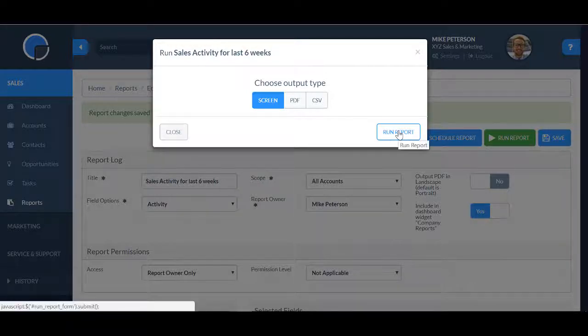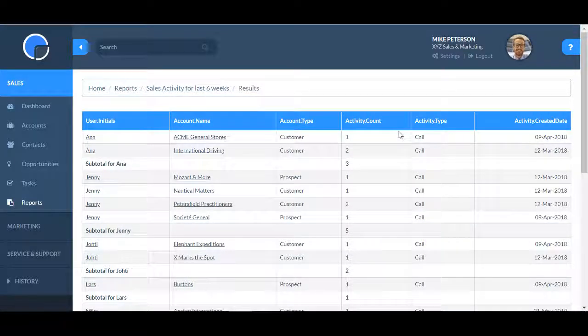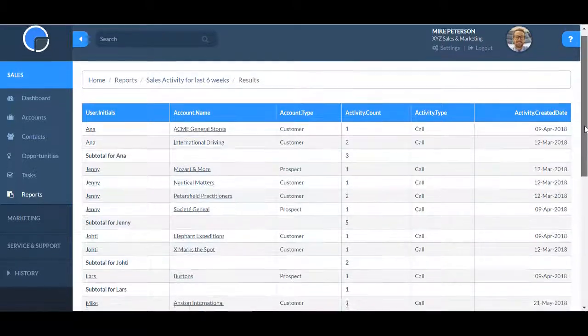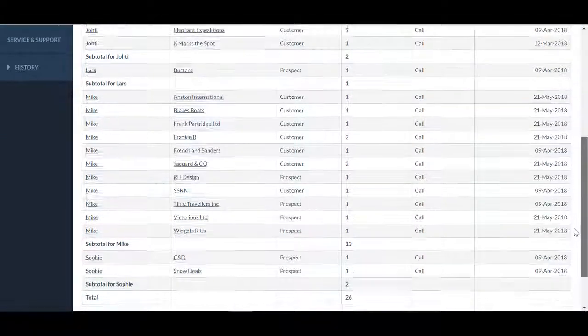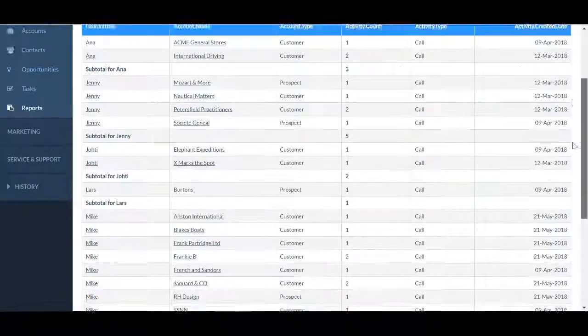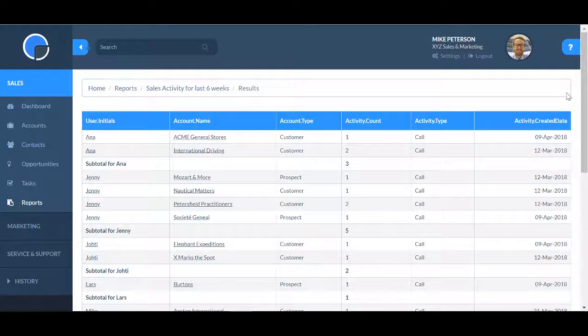Just for speed, I'll keep it just to my screen, but you might want to do something different. And this then shows me all the different activity that my team have made over the last 6 weeks and subtotaled against each individual name.